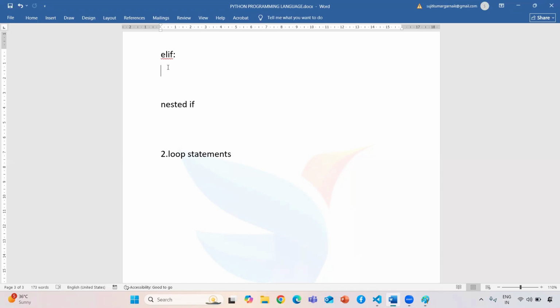So today we are going to learn the elif block. Okay, what is the elif block? What is the use case of this elif block?